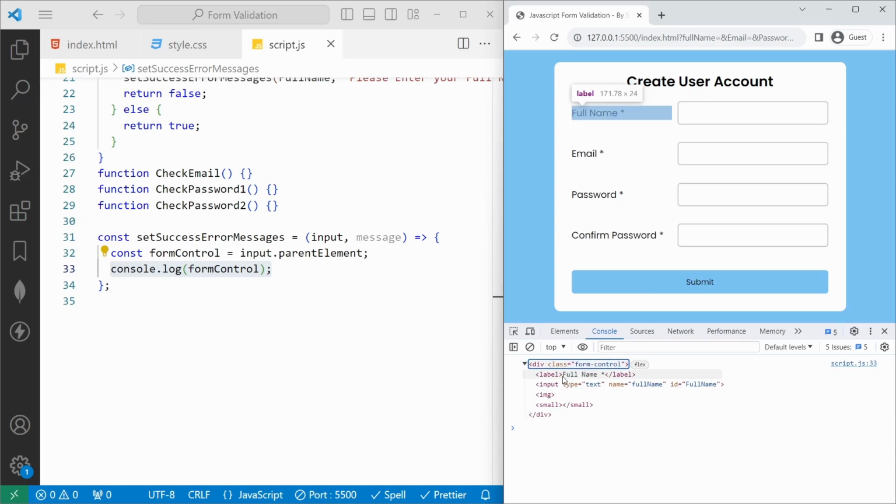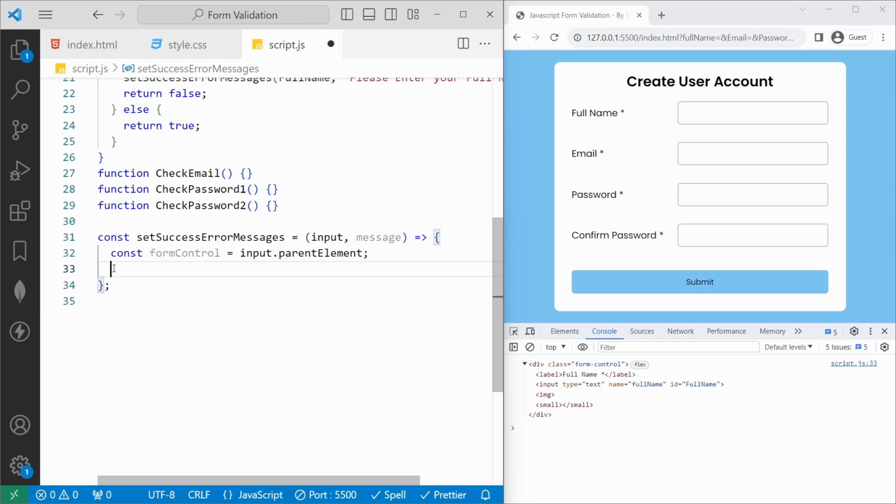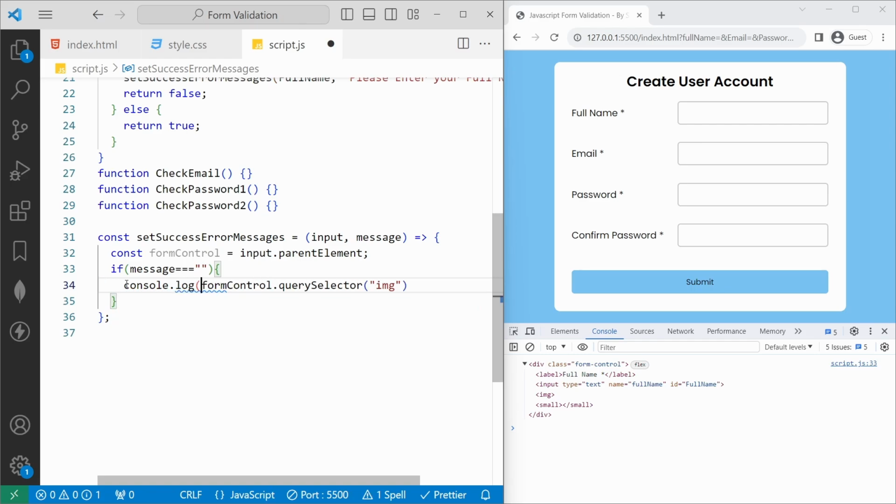Inside the form control, we have the image attribute as well as the small attribute. We need to set the values to these particular elements whenever we get an error on this. So for that, we have an option to check that. First we'll check if the message is present or not. If the message is present, remove the values. For that, I will use form control dot query selector, and add a console dot log.